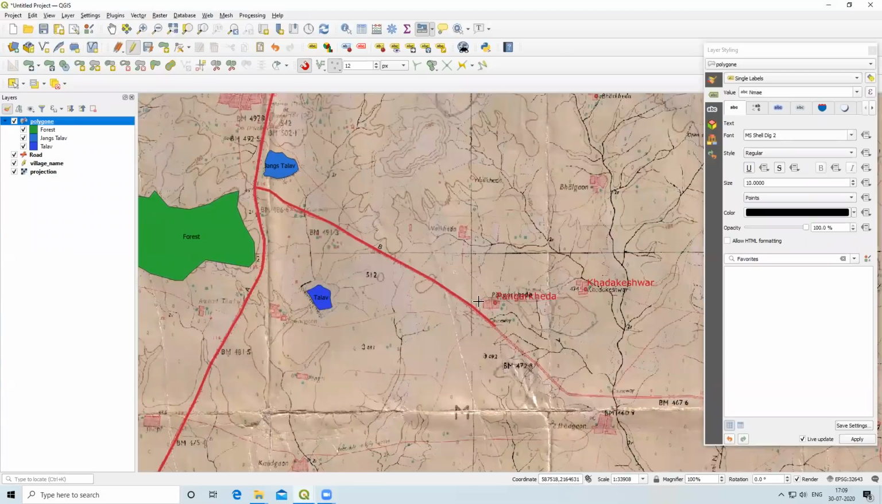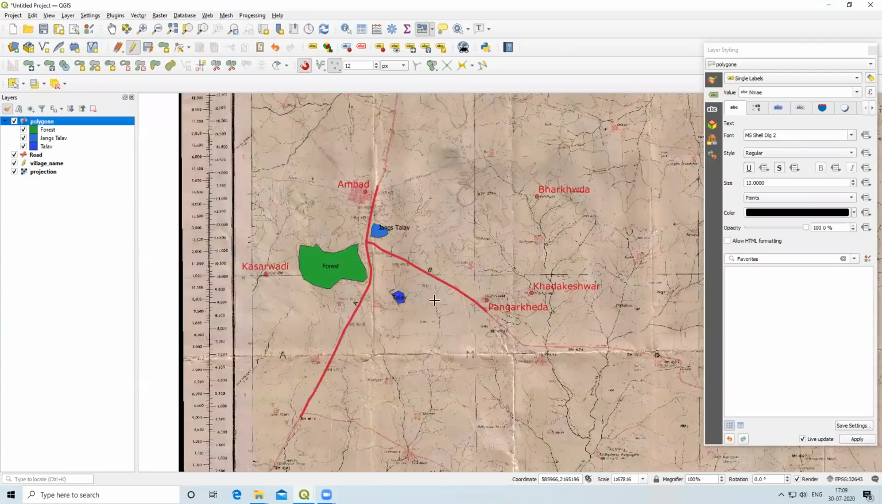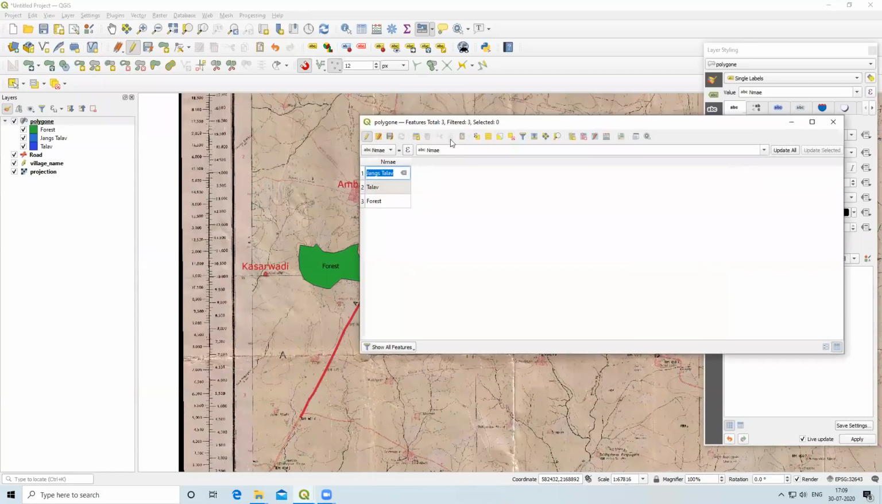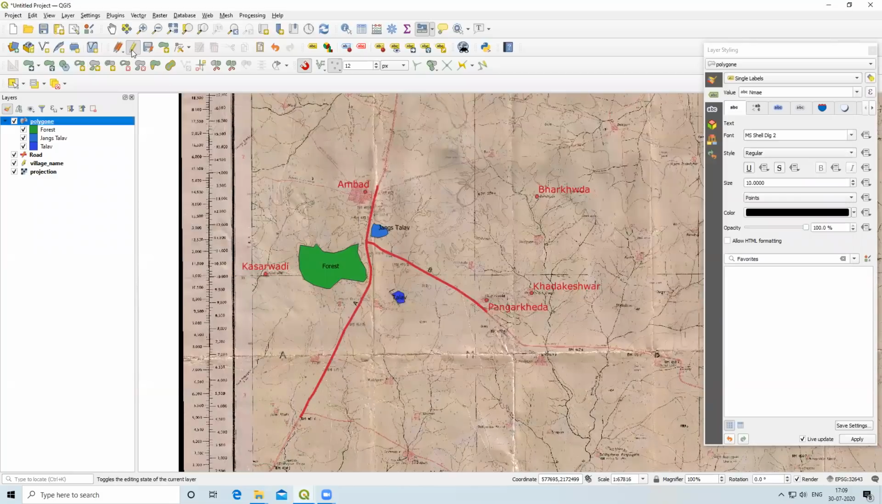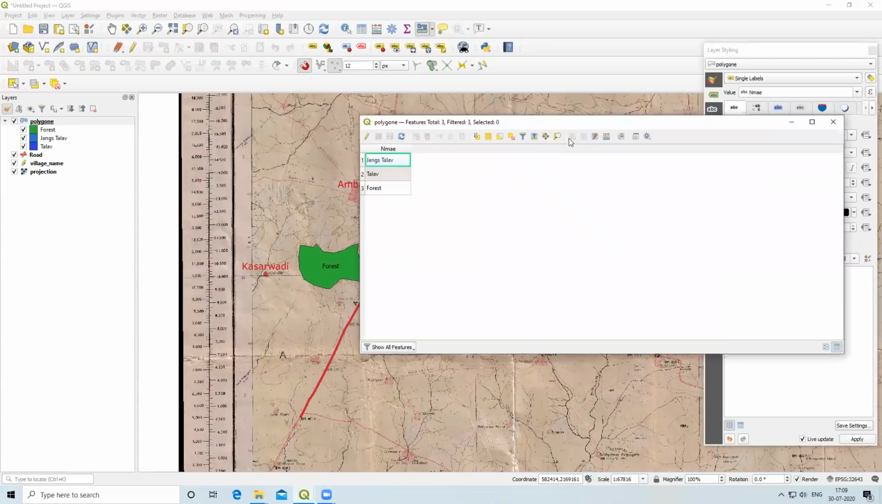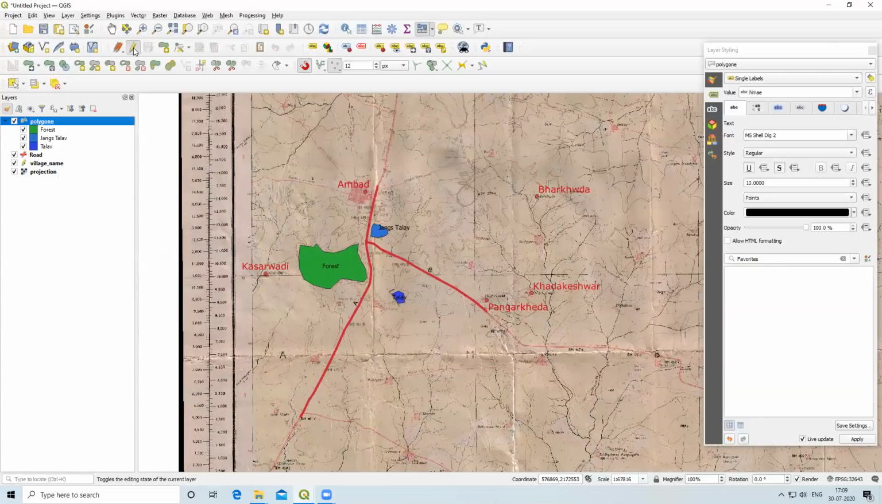Now we'll learn how to calculate the area of the polygon and the length of the road. To calculate the area of this polygon, we'll select the polygon, then right click, open attribute table. Here I will add a new field. The new field option is there. If my toggle editing is off, you can see it's not activated. So make sure your toggle editing is on when you are calculating the area.